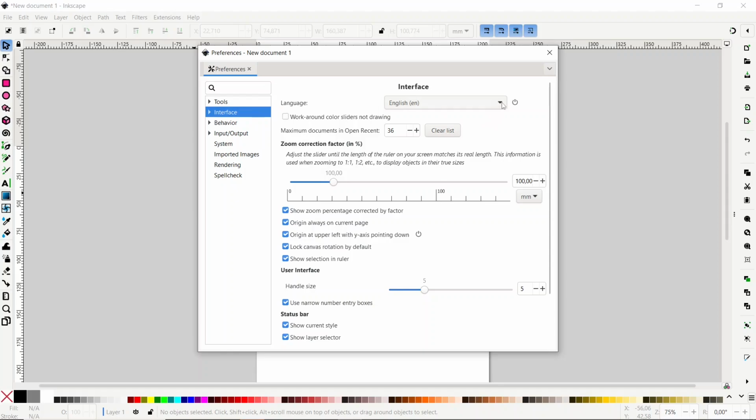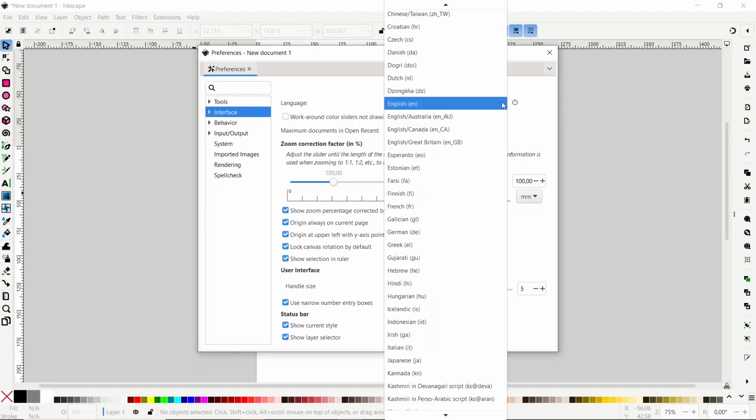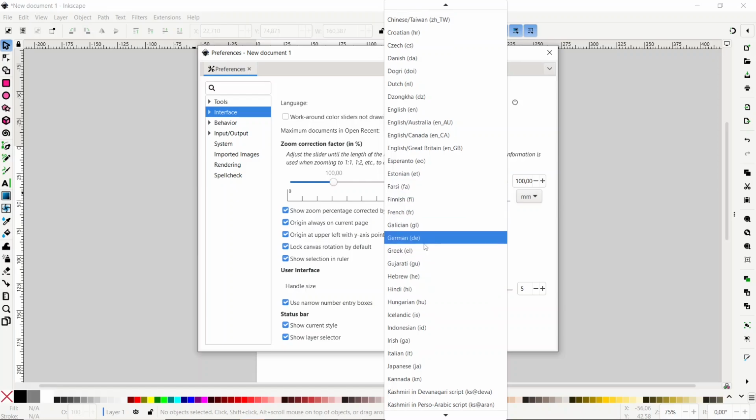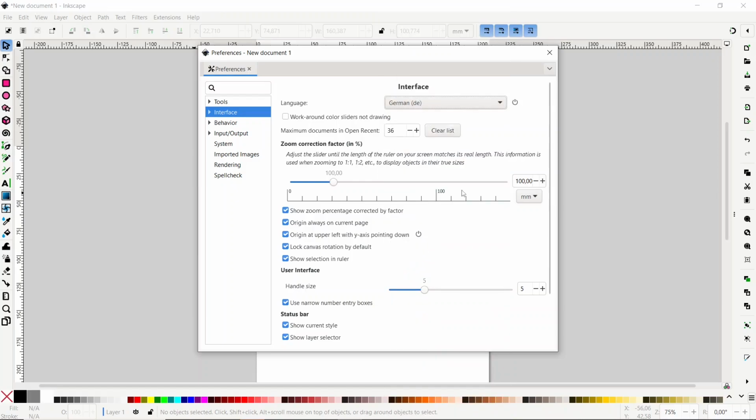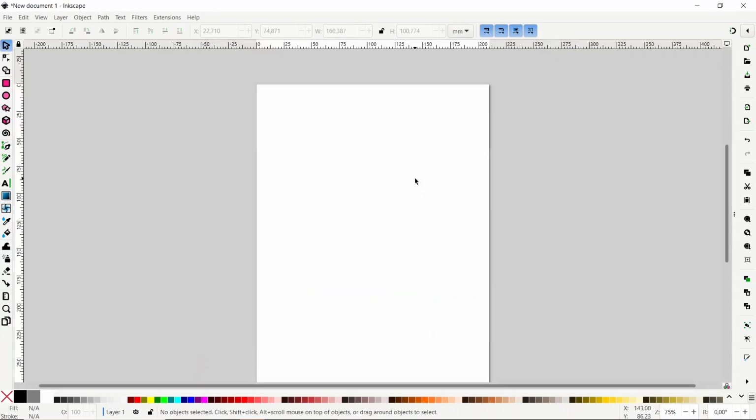So we need to click on the special bar, and now you need to select the language that you want to choose. For example, I will choose German here. And now you need to close your window and restart Inkscape. So you need to close Inkscape and open it again.